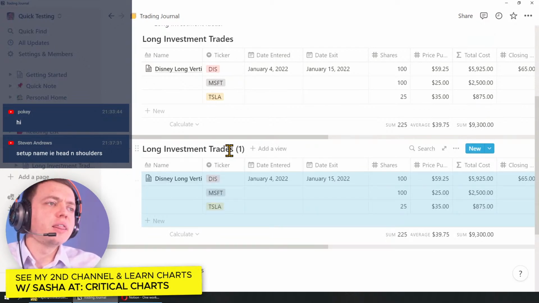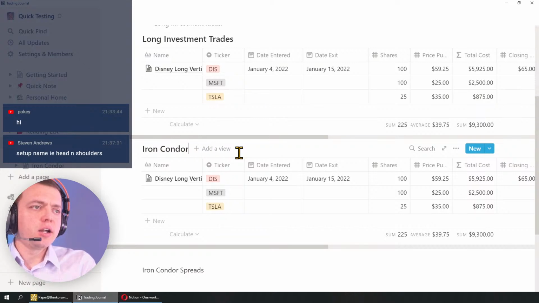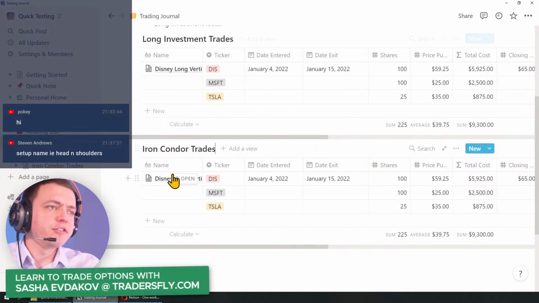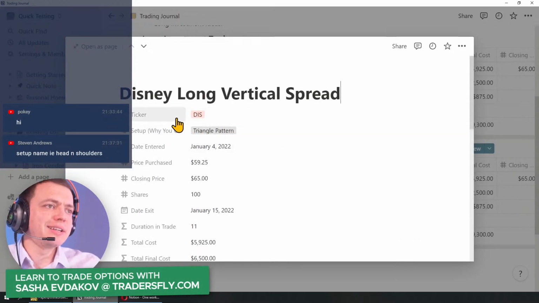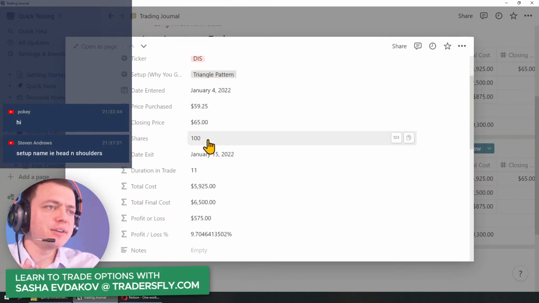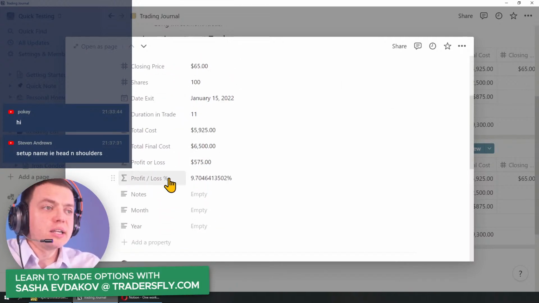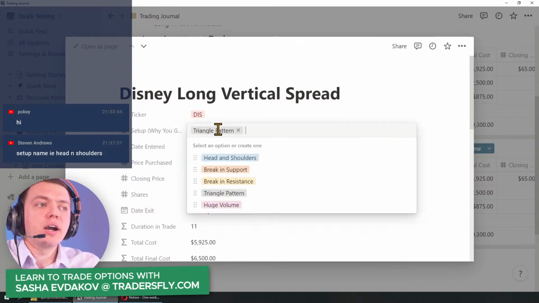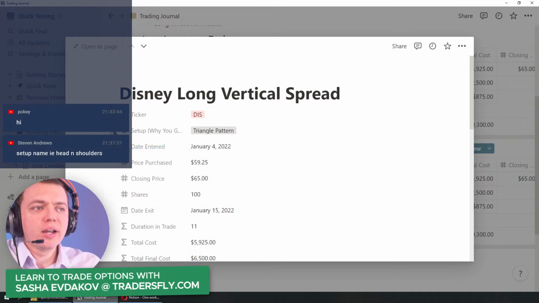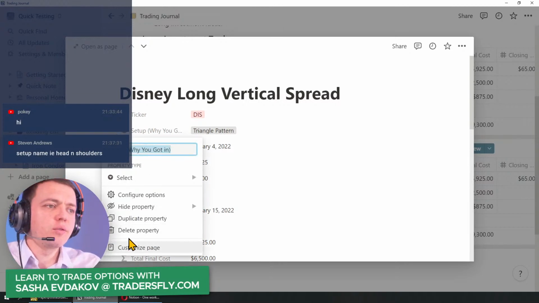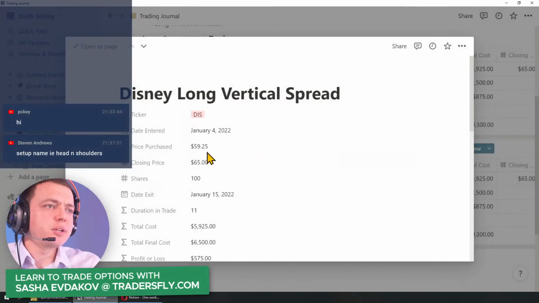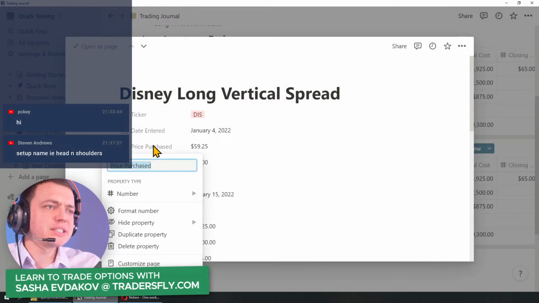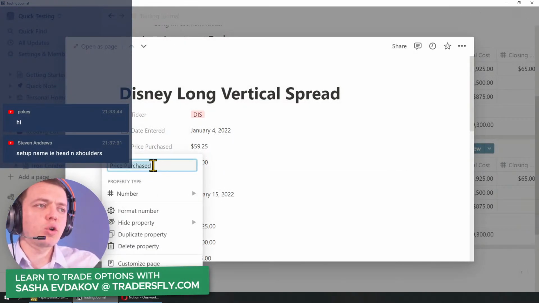Okay, so now I've got this one, and I've got Iron Condor trades. So I've got different journals for different things, because I might want to track things a little differently. I would reset this up now and reconfigure it. So I'd open up this field, and I'm like, okay, I don't need any of this stuff as much. Maybe some things, but not everything. So what might I also need for the Iron Condor trade? I might not need the setup why I got in it, because with Iron Condors, you're probably just repeating it over and over again. So I could delete that property. Price purchased, it's not going to be a price purchased, it's really going to be a credit.